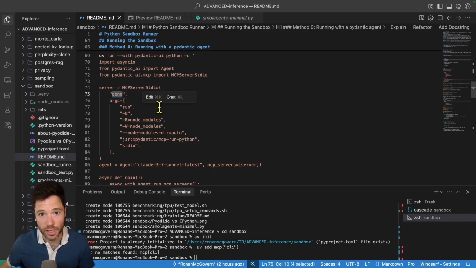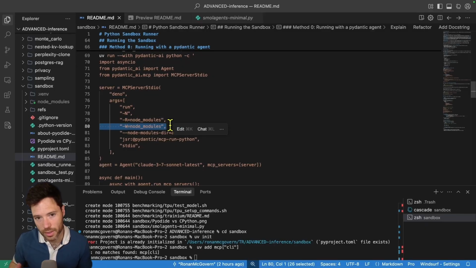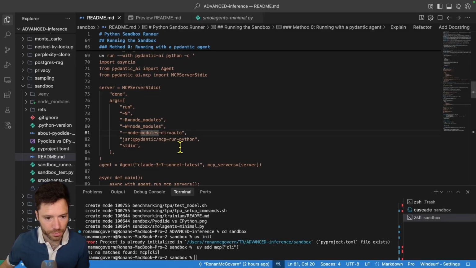And it's being run with Deno as opposed to Node, because Deno allows for closer access control. Specifically, we are allowing network access. This is because it needs to fetch some packages. We are then only allowing read access to the node_modules folder and only write access to the node_modules folder. So there's no access to any other folders on my machine.